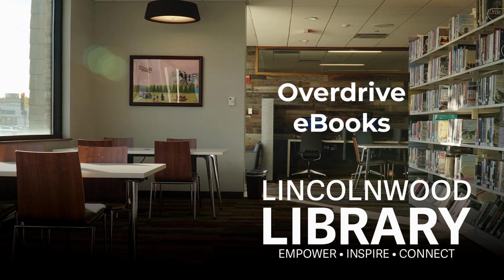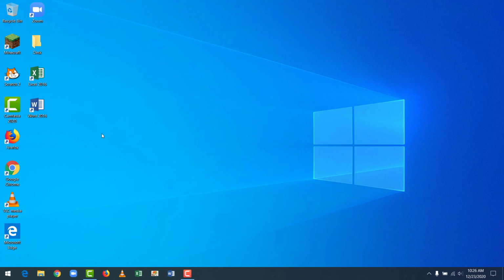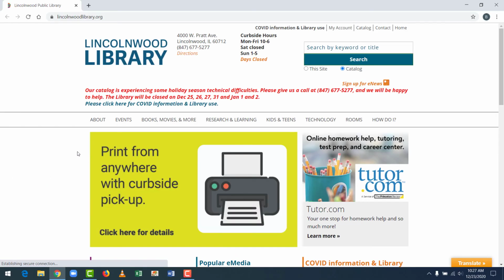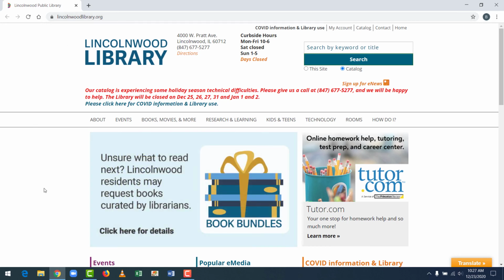Let's get started. On your desktop or laptop computer, you'll need to use a web browser to get to our ebook catalog. We'll show you more about mobile apps later. So I'll use Google Chrome. And my computer is set to go directly to the Lincolnwood Library website, lincolnwoodlibrary.org. You can go there to pull up the library's information.